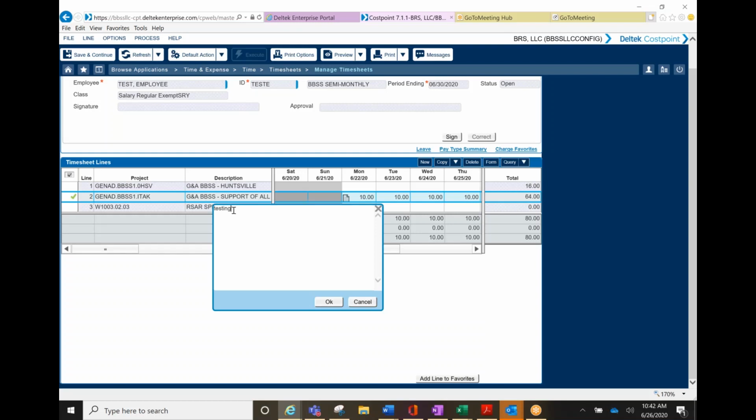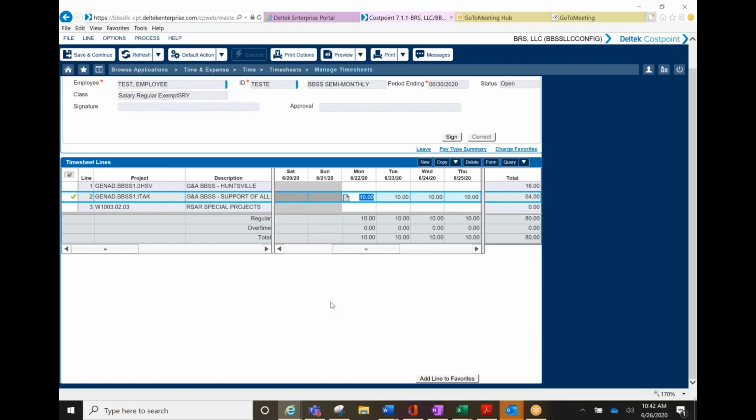Once you've entered your cell comments, simply click OK. That will keep that comment icon activated so that your supervisor or anybody else reviewing your timesheet will know that you have entered cell comments on that particular day for that particular charge code.